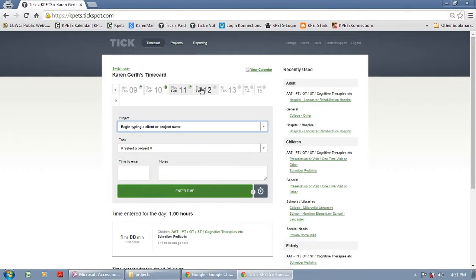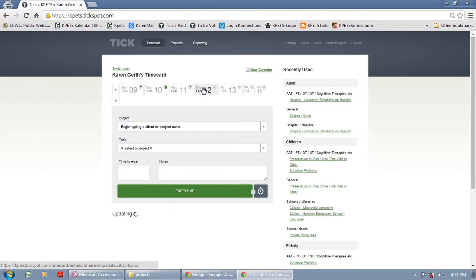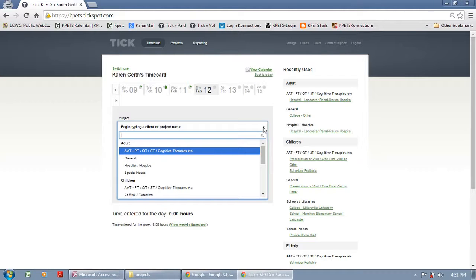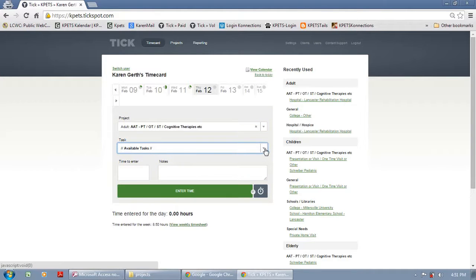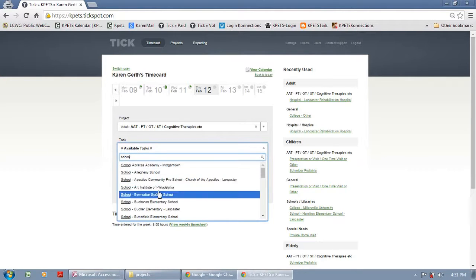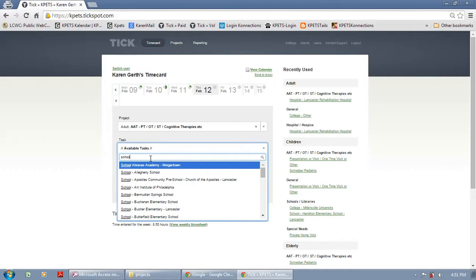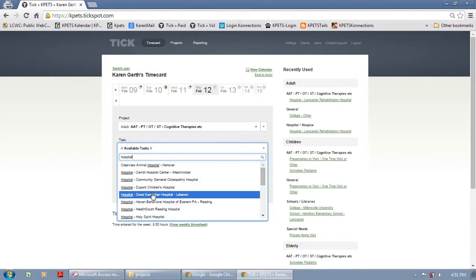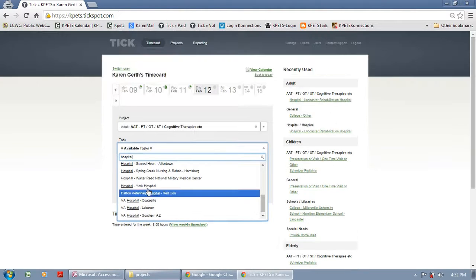So to do this again, let's do another time, another project. So we choose the date, and we choose the drop down and choose which one we're going to use. And this time we're going to go do occupational therapy for an adult and at a hospital. Now hospitals are all listed together. So you start typing the word hospital and all the hospitals will show up. This is the same for schools and libraries and hospices.